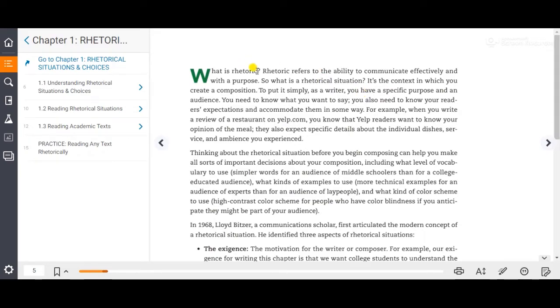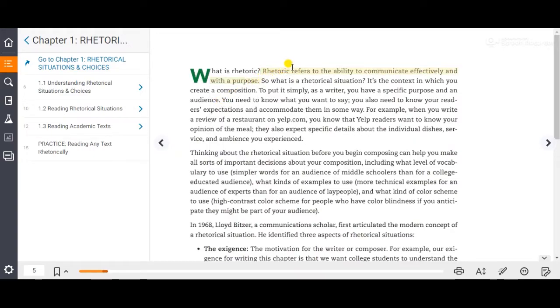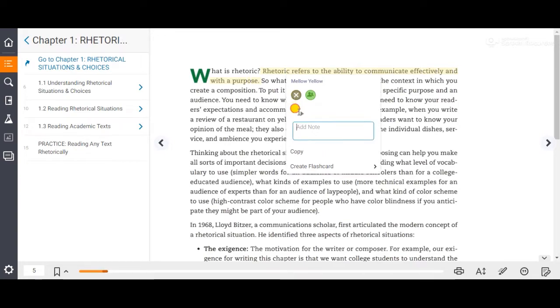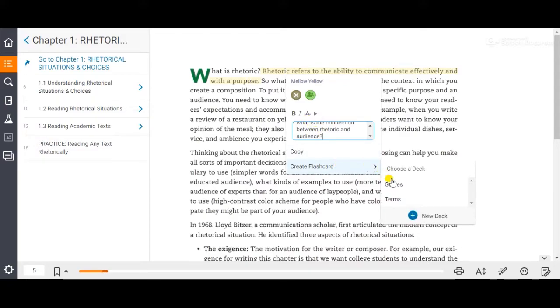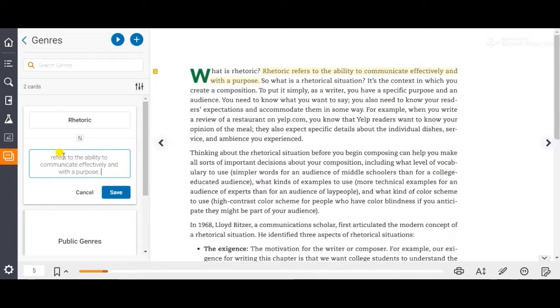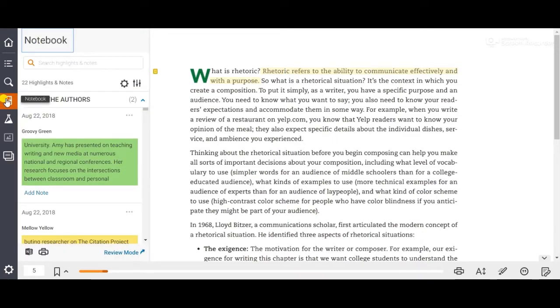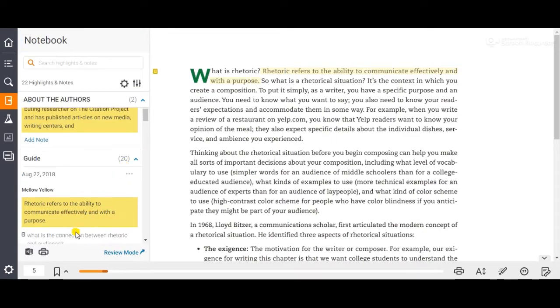As I read, if I find something that I find particularly important, I can easily highlight it. I can add a note. And I can even create a flashcard. I can organize all of my highlighted notes, and I can export them to OneNote or I can print them.